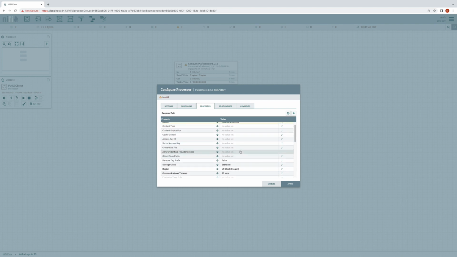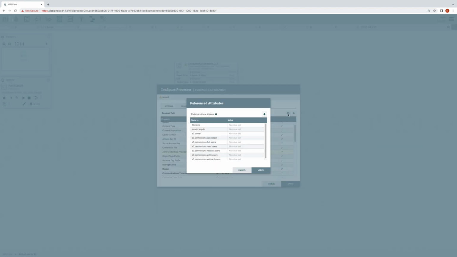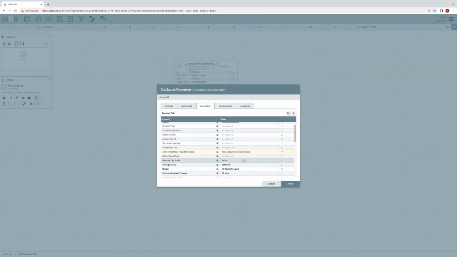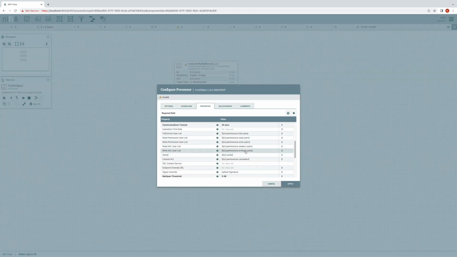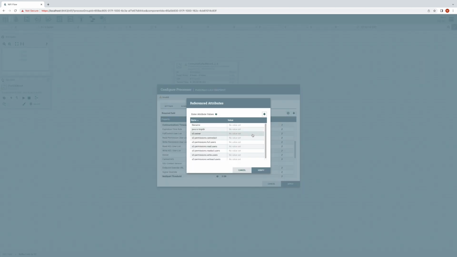And for our credentials, I should already have this defined for me. So we're in good shape here. And now when I click the button to verify my configuration, we see that we don't just get an empty table here. We get options for filling in file name, Java IO temp dir, S3 owner. So all of these are the different attributes or variables that are referenced already within my flow.